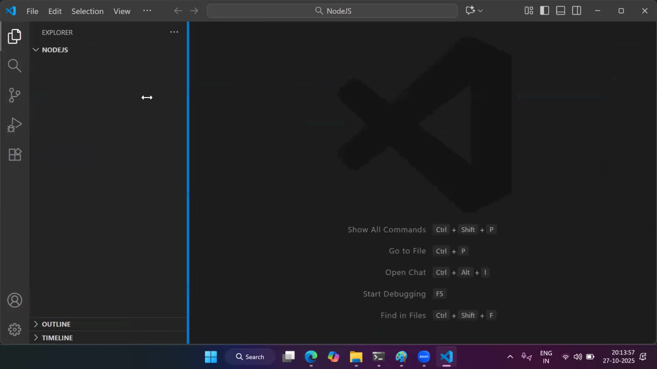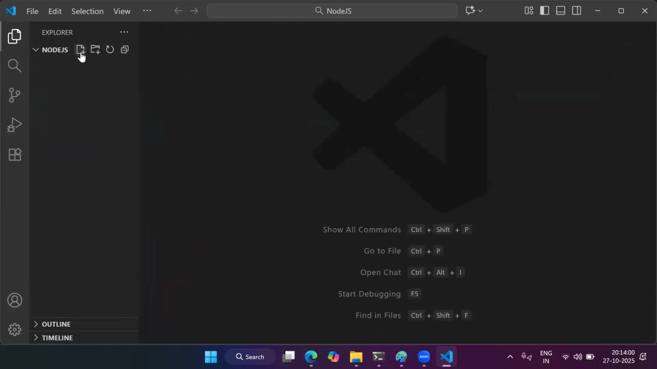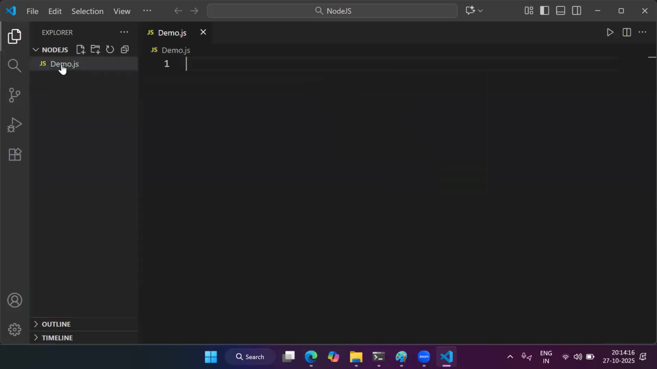So now manually I am creating one file. How am I creating the file? I am clicking on this icon. It is asking me to give some name. So I am just giving the name demo.js and pressing the enter button. The moment I press that enter key, one file is created. This is called creating the file using the graphical user interface. Now I want to write some JavaScript code here.